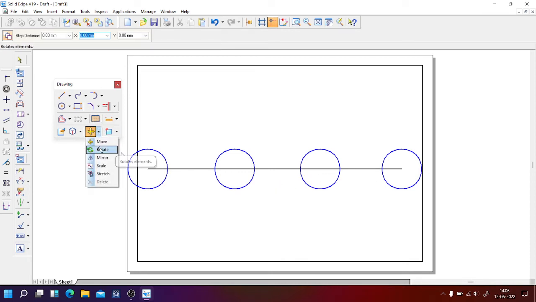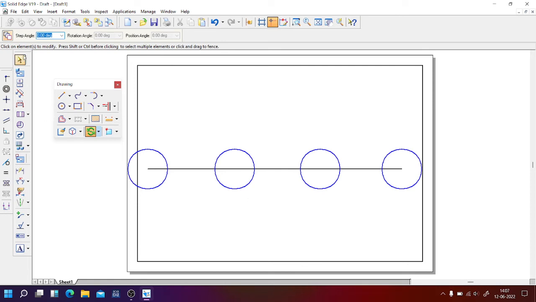Next one is rotate. So rotate command is used to rotate the object along with copy here. Now let us take one example.